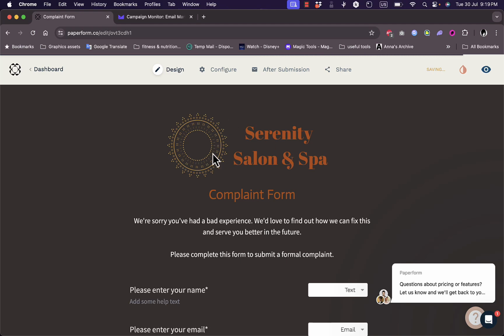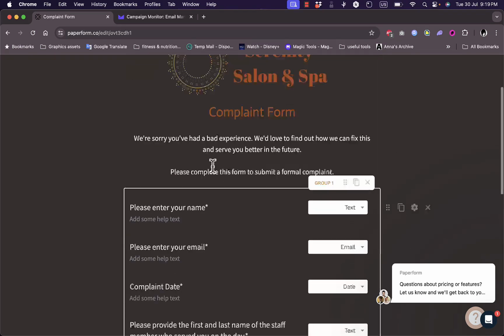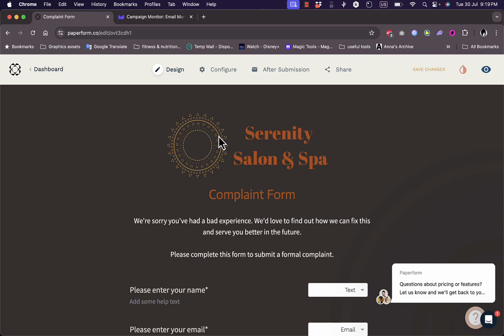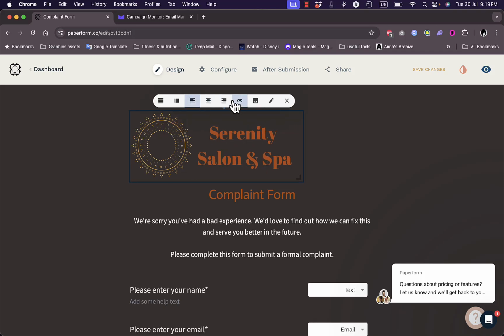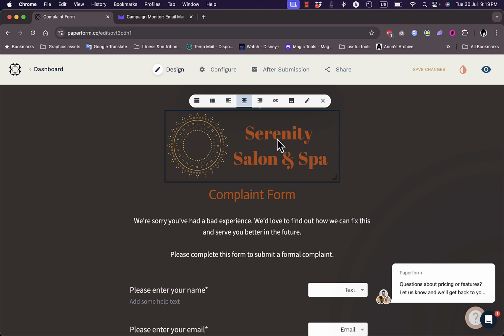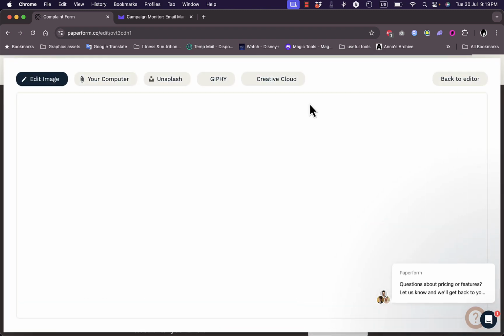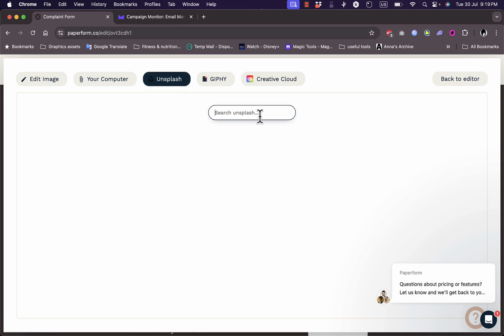Now, here I can view the design. And I can edit any aspect of the design. So I can click here on this header. I can edit the alignment of the text, for example, or the header itself, sorry. And if I click on edit here, I can edit the image to add another image from my computer, from Unsplash, Creative Cloud. So let's get one from Unsplash pretty quickly.